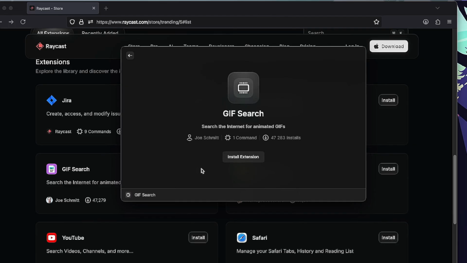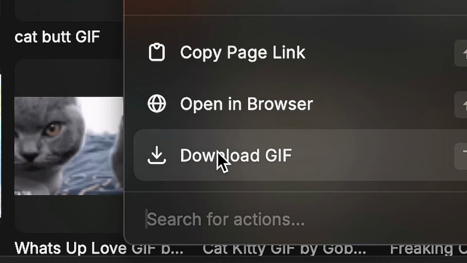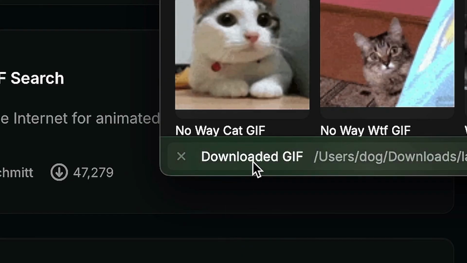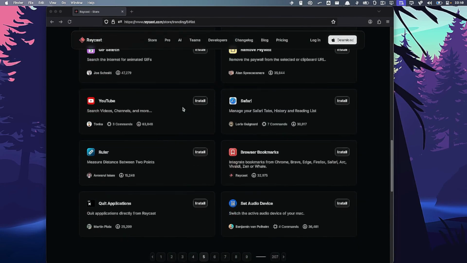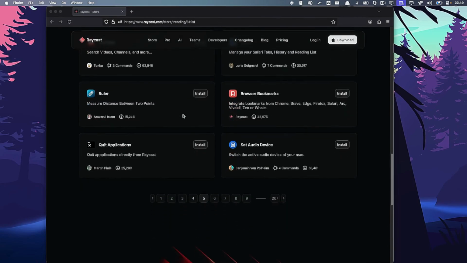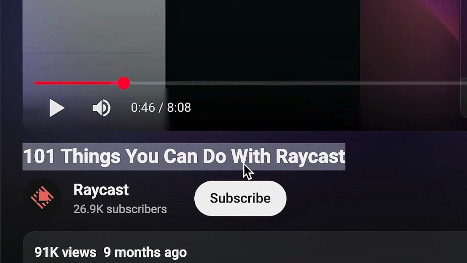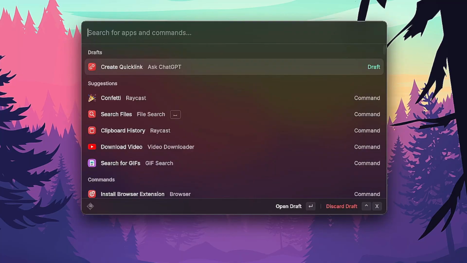There's GIF search. Can I download GIFs once I search for them? Download GIF. Option Command D. And it's downloading. This could be very useful for people that use a lot of GIFs in their videos. Fireship. I'm watching a 100 things you can do with Raycast video. And there's a cool thing I just found.